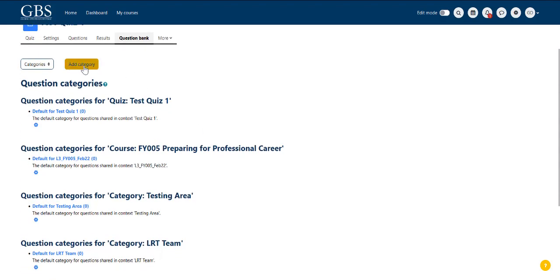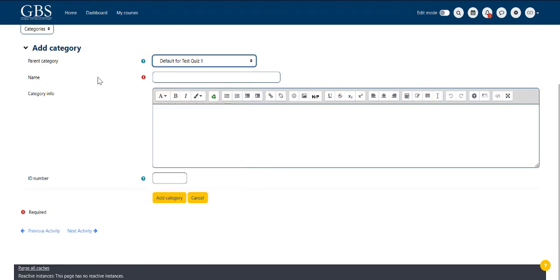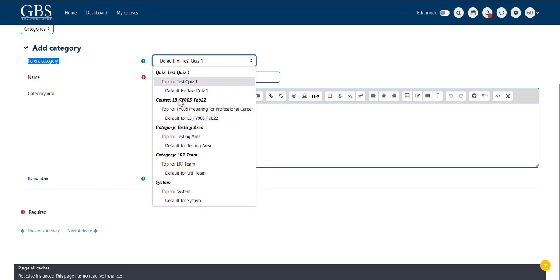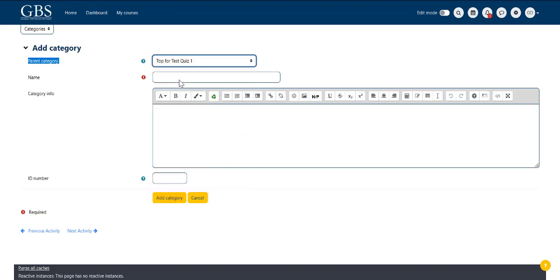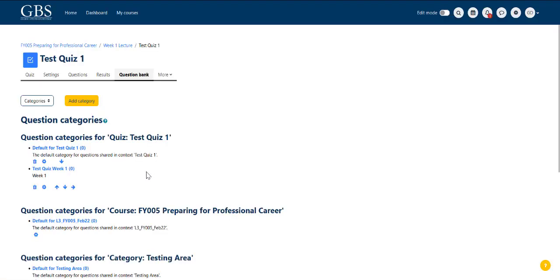What we're going to do is create a new category. For this category, you click on the yellow button. This is really simple. Make sure you tick your test quiz parent category. Once you have selected, add a name to the category so you know where your questions are going to be placed. Once you have typed the name, type a description for the category info and click on Add Category. Now we have created a category.